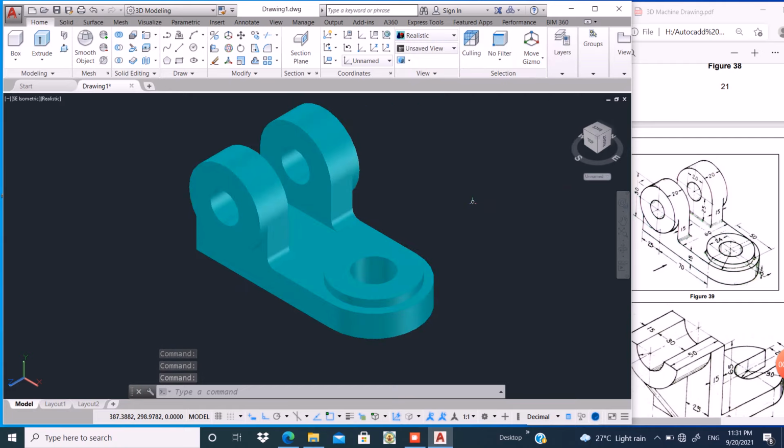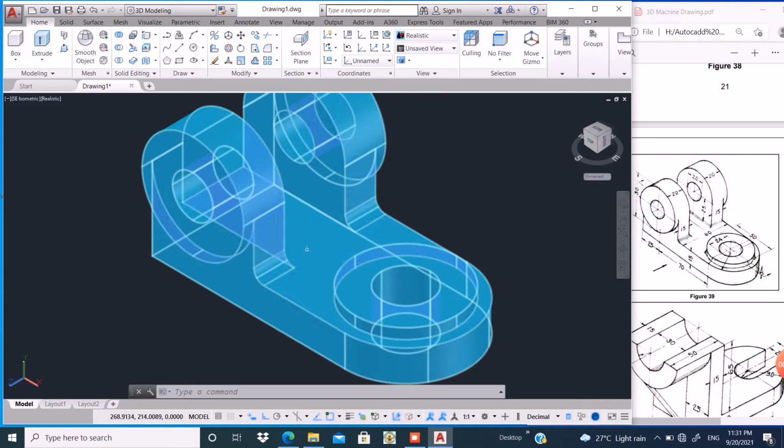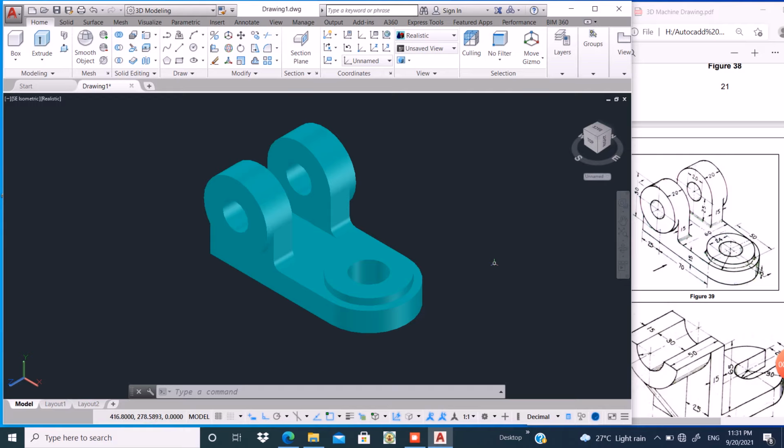That's how I have created this drawing, and you may also practice this. A link has been given in the link box, you may download it and practice it.